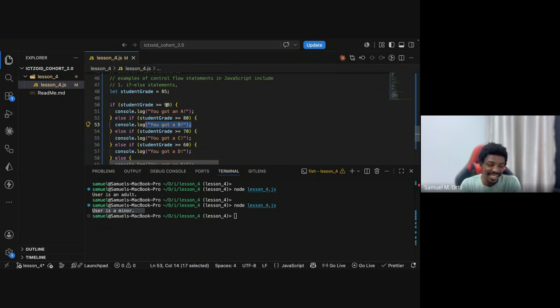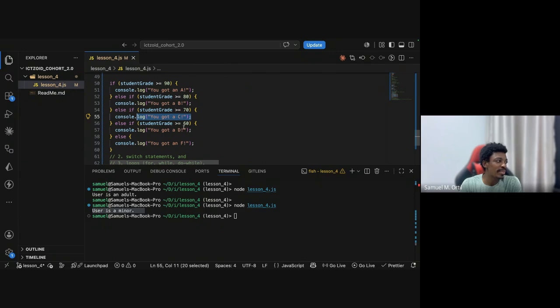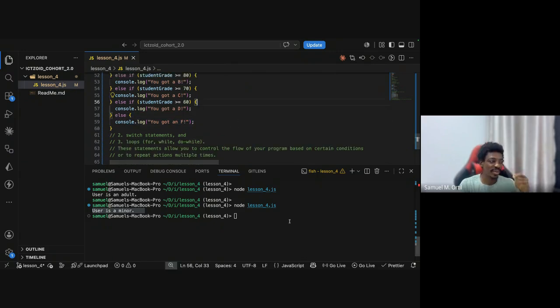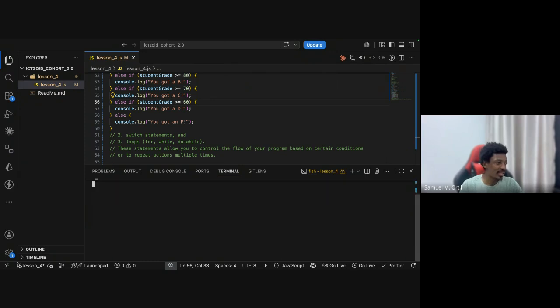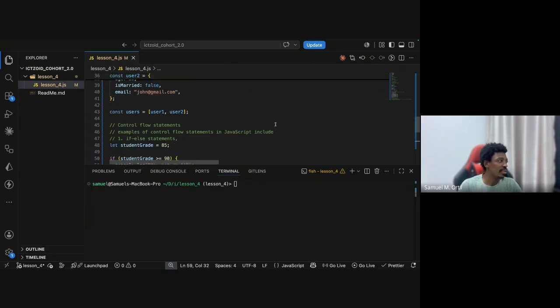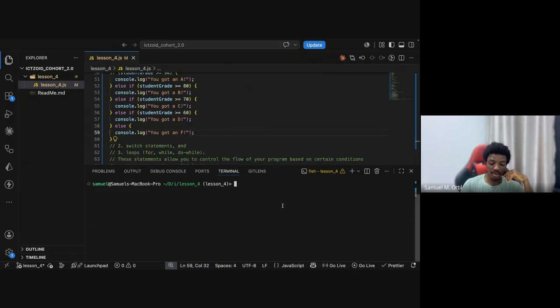From 90 to 100 is A. From 70 to 79 is C. From 60 to 69 is D. Anything below 60, call it an F. This is the grading system we built. So let me clear my terminal. Let's run this thing and see. Let me check if there's any console log above. There's none. All right, so let's run this node.